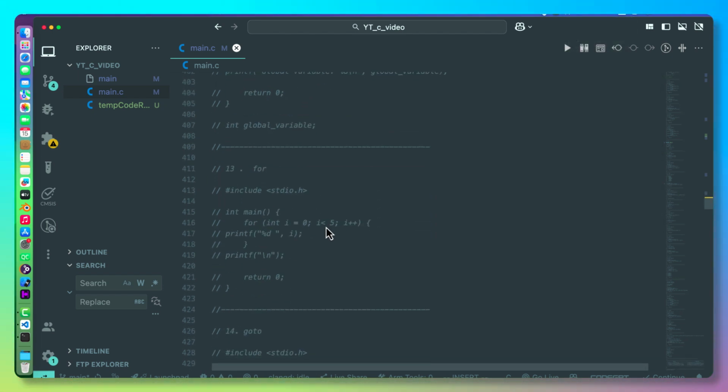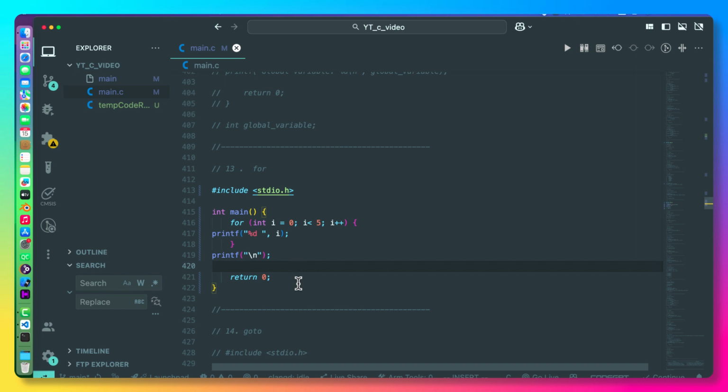Okay, let's understand the for loop. Here you can see our for condition, for loop. This is our declaration, this is our condition, and this is our increment. This is our for loop. Here is our code, and this is our printing section, and this is also a printing section.